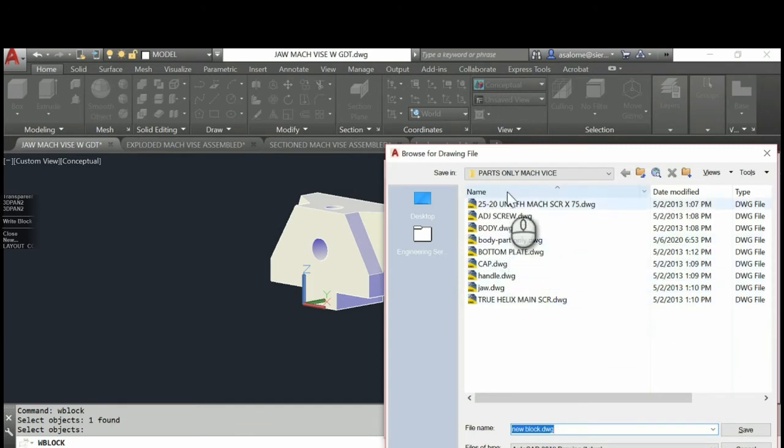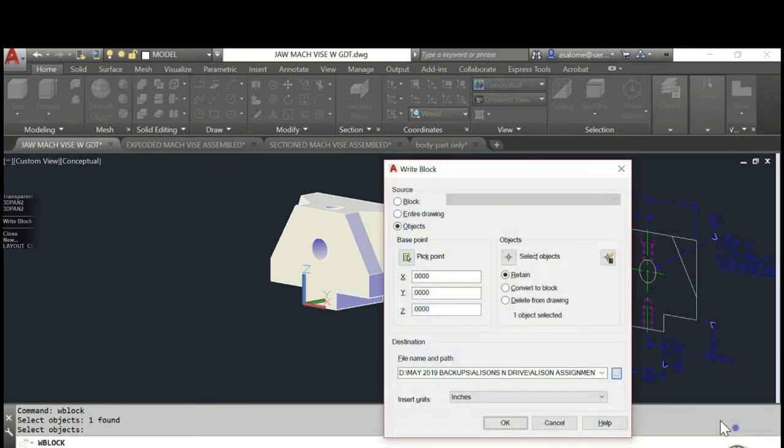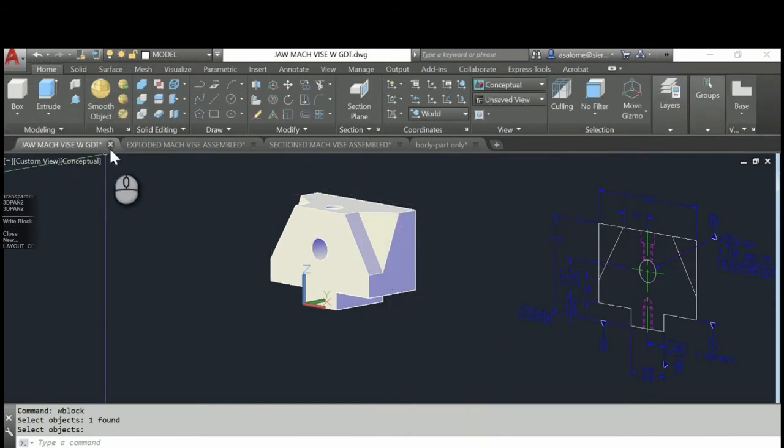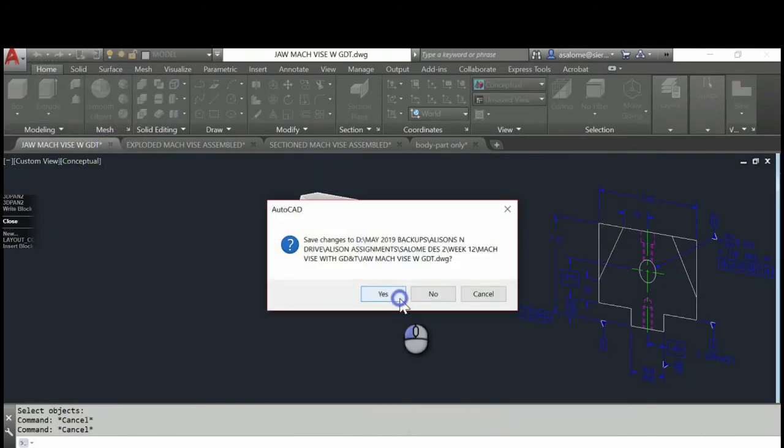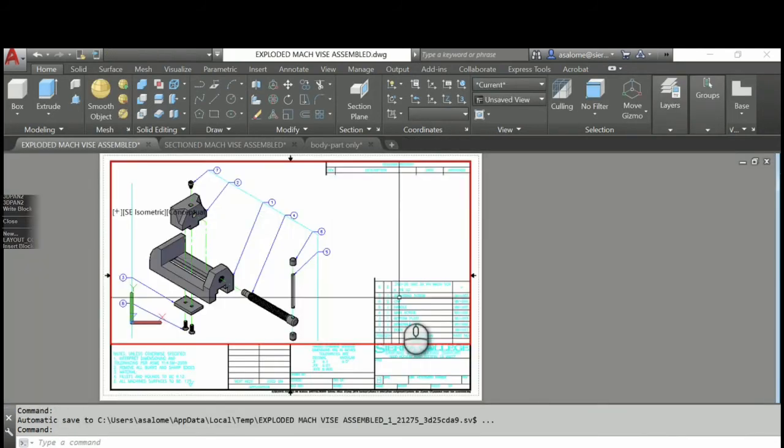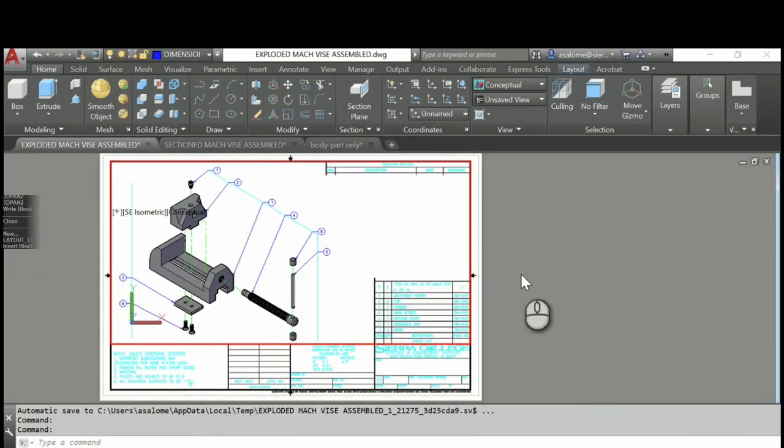Okay, so I'm going to go parts only machinist vice, and I'm going to call this jaw dash part only. Okay, I'm going to save it. When I say okay here, I'm going to get that flash in the corner, and then I'm going to close this. Okay, so everybody's going to do that for every one of their parts.